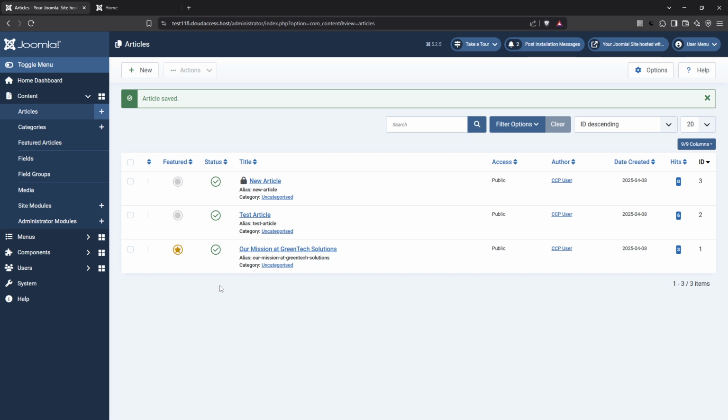And there you have it, a simple yet comprehensive guide to editing a web page in Joomla. Remember, with practice, these steps will become second nature, and you'll gain confidence in managing your website content.